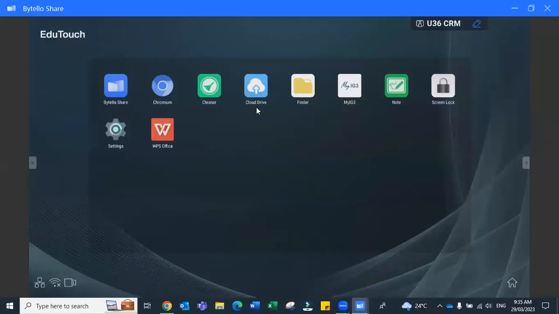Cleaner we looked at. Cloud Drive, if you are using Google Drive or OneDrive, then you're actually able to connect that in so that you can access your information directly from there. Finder we looked at, which was the file management system. My IG3 we looked at, which was where we can go to those range of software applications that you can use to help with your students. Note is the whiteboard, which we're going to come back to in just a moment.